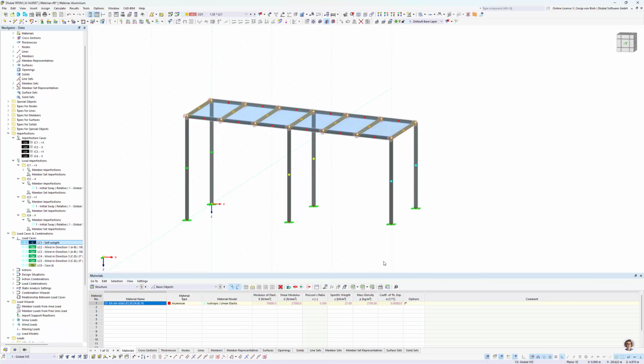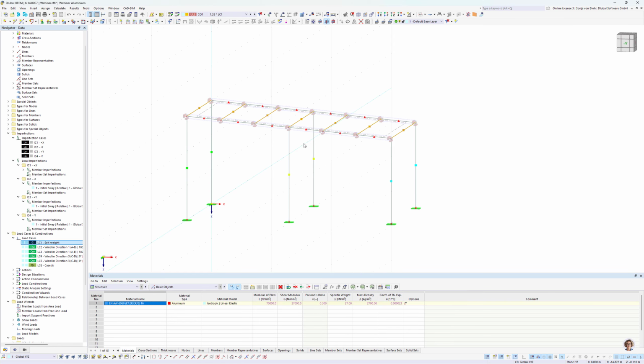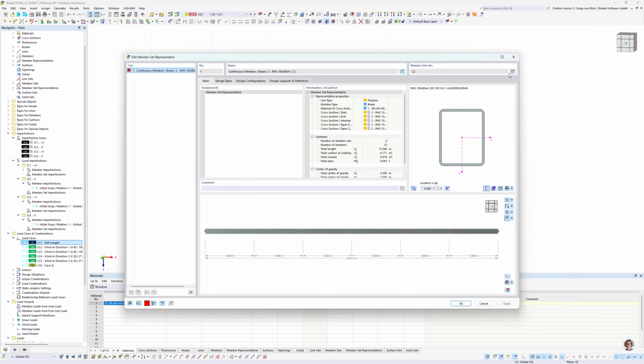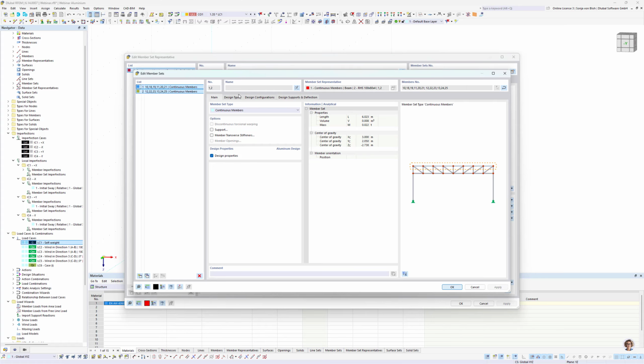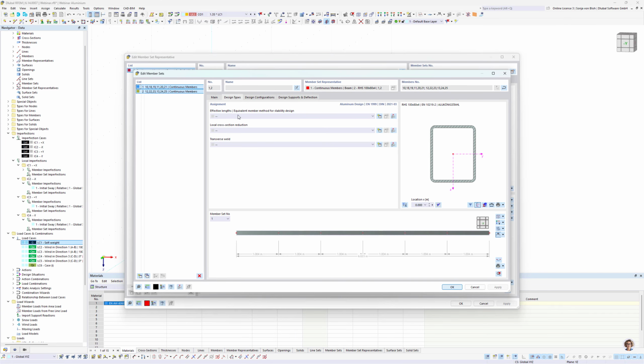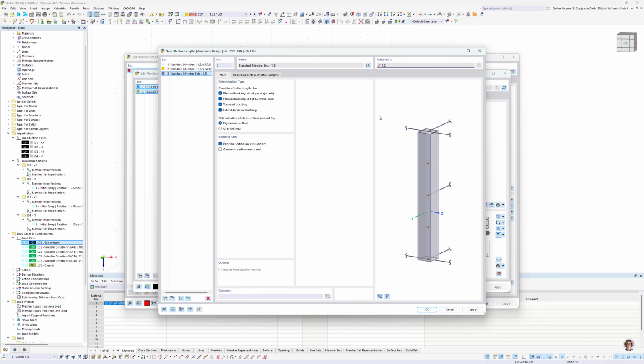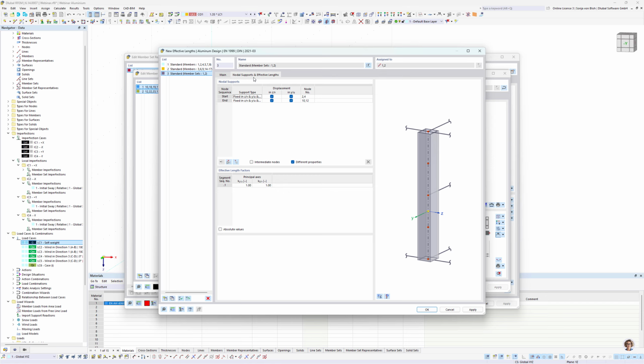Now I proceed with the longitudinal beams, and for this I choose here the member representatives. And here, once again, I define a type for the effective length. I deactivate torsional and lateral torsional buckling. Since there is a column in the middle of a longitudinal beam, I take this into account by including the intermediate nodes from the member sets.